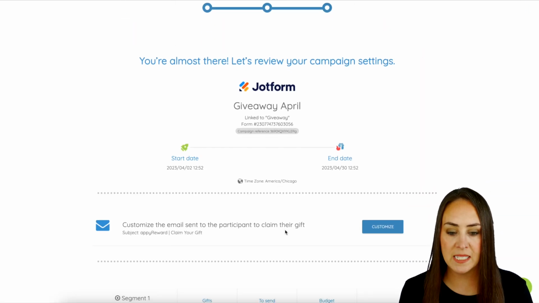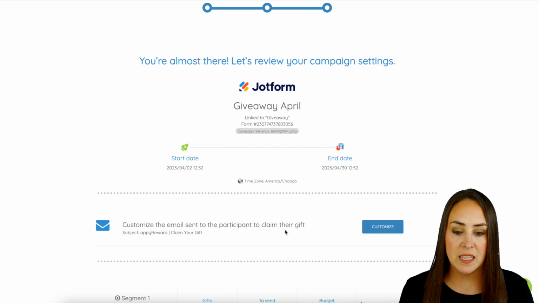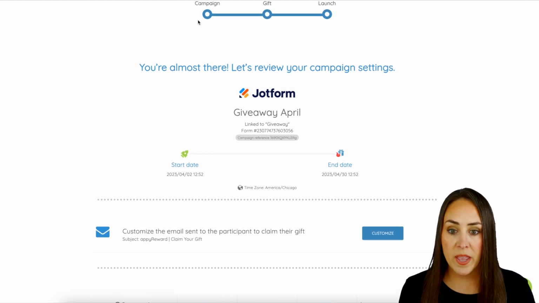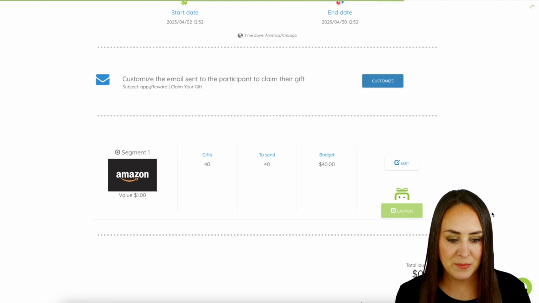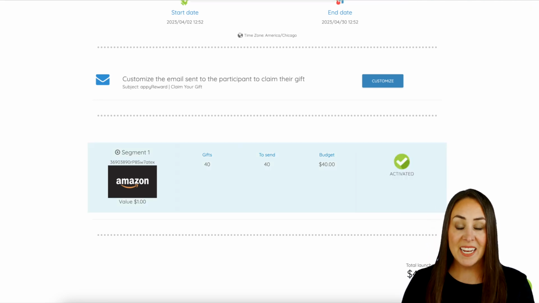If we want, we can customize that email to let them know that they can claim their gift, but we are good to go. We have our campaign, our gift, and our launch with all the details here, and we can confirm that form ID and the form name. We are good to go. So we can officially launch this campaign, and it is officially activated. And it's as simple as that.